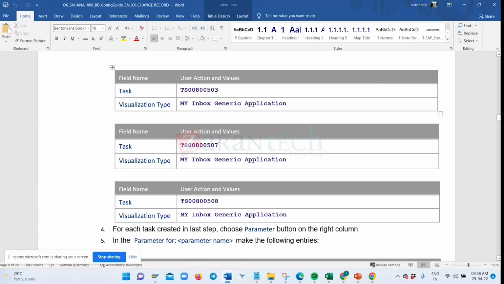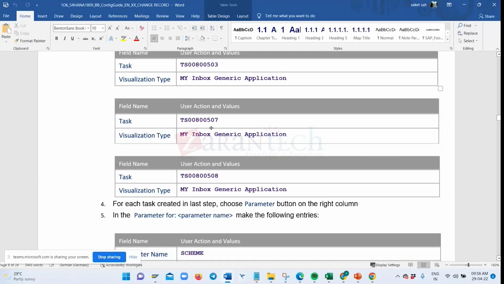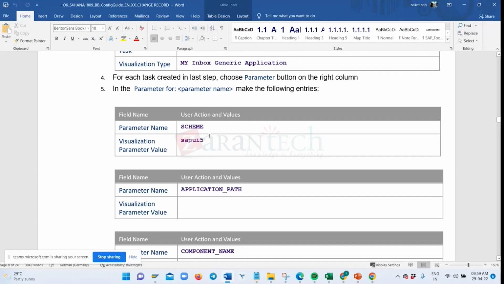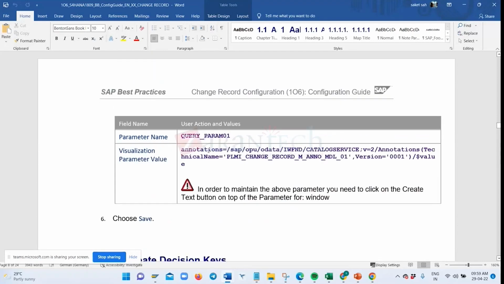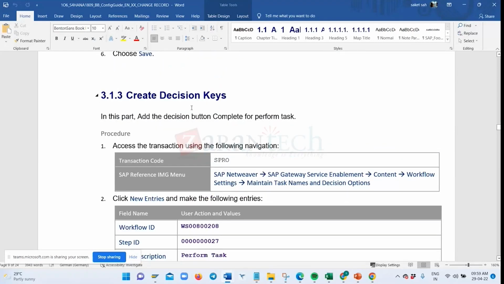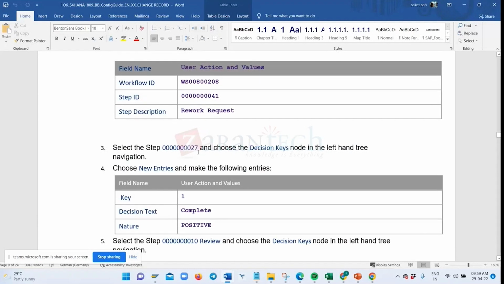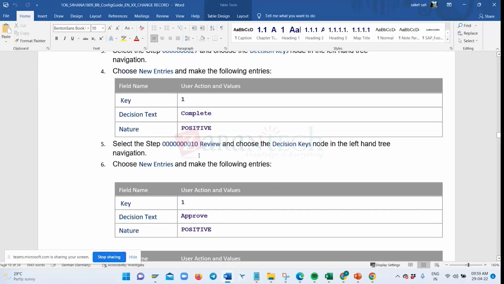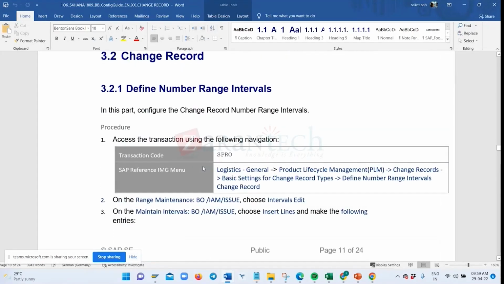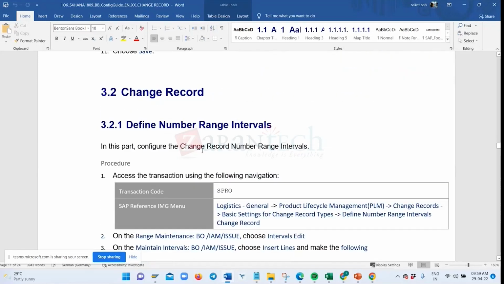You don't have to do anything here. This is already there in the system, but this document will help you when you are building something from scratch. So you can refer to this document, where you can see that decision keys and everything is maintained here, and stepwise we can see here.